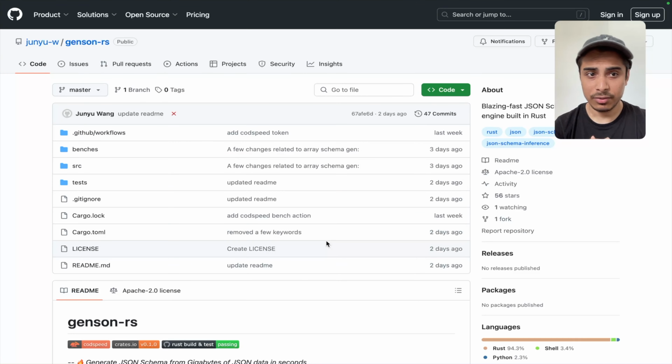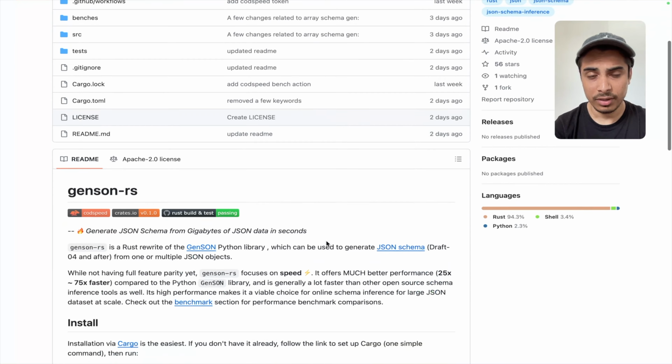So that's it for this video. I wanted to show a demonstration of how fast the Rust implementation of Genson is. And I guess with this demo, we literally prove that.